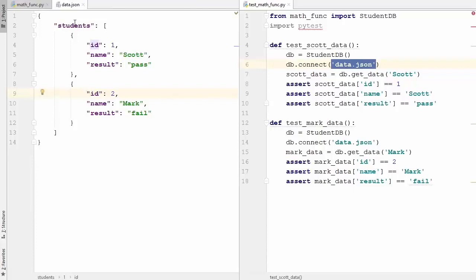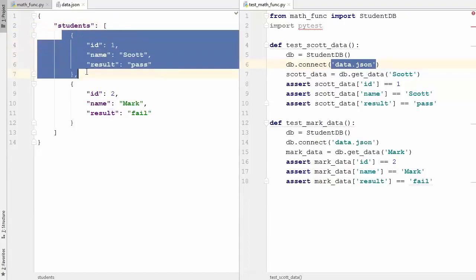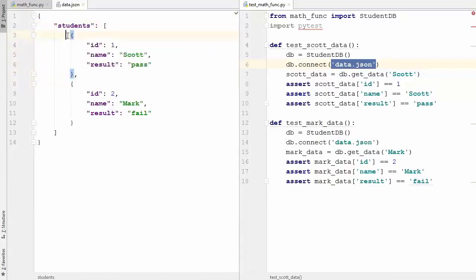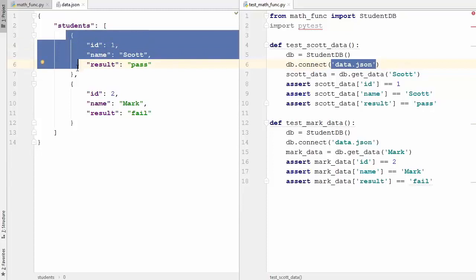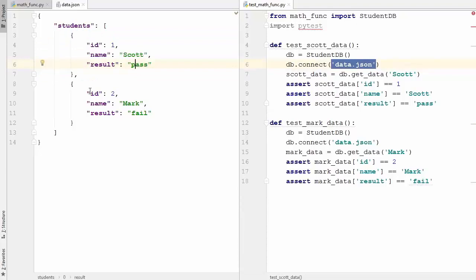This data.json contains the data of the students. It has this element called students, which contains an array with different data about different students. Right now I have two students' data here. One is ID 1, Scott, pass, and the other is ID 2, Mark, fail.